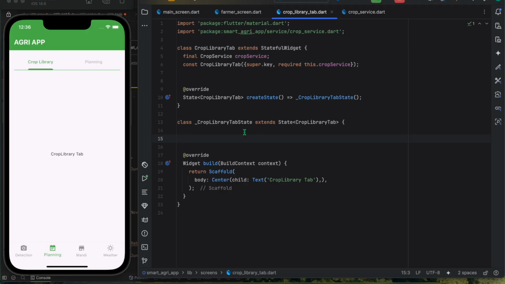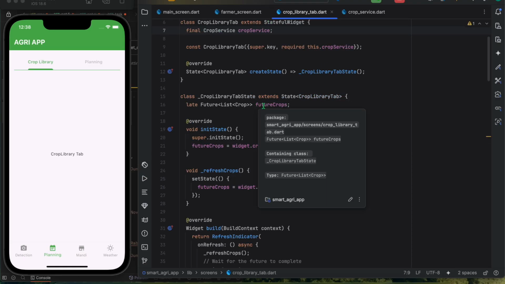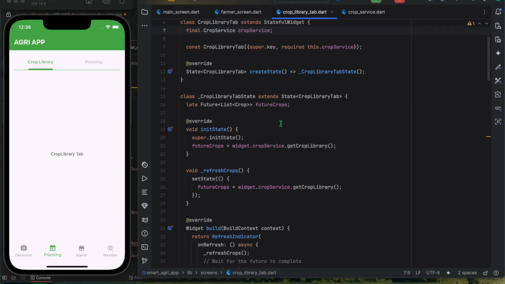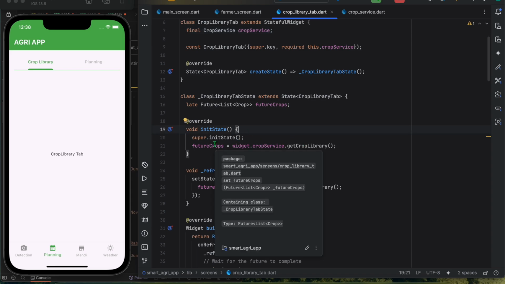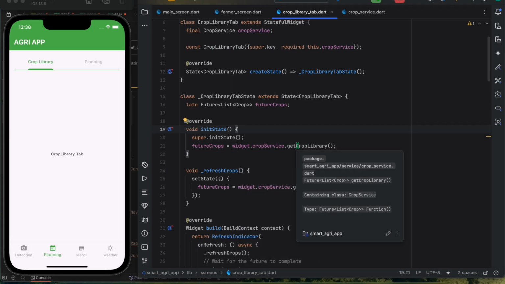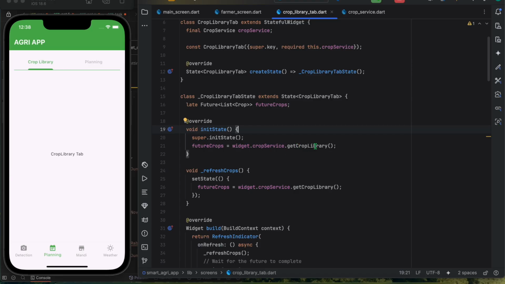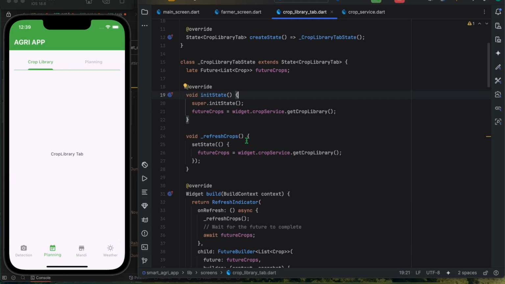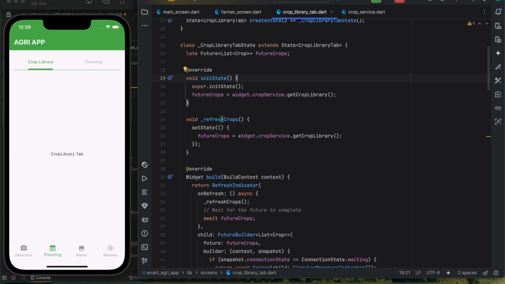So let's design this screen, and after that I will explain. We have a future list, because this list will get the data after fetching it from the get crop library. In this future list, from crop services we fetch the data from the crop library and place it here. I also added a refresh crop, so whenever we refresh the screen, it will refresh the crop list and add it in the future crop list.